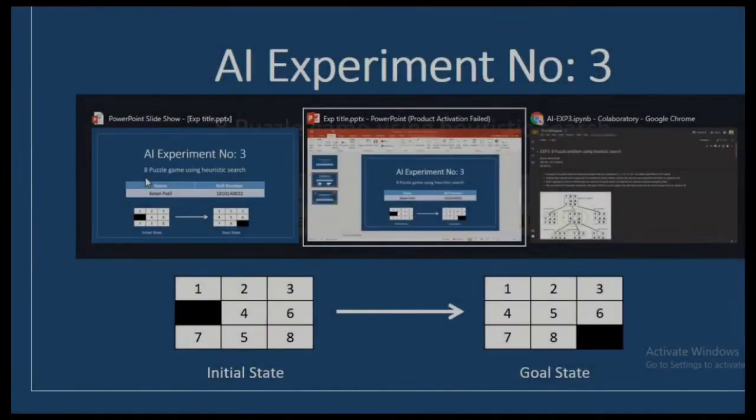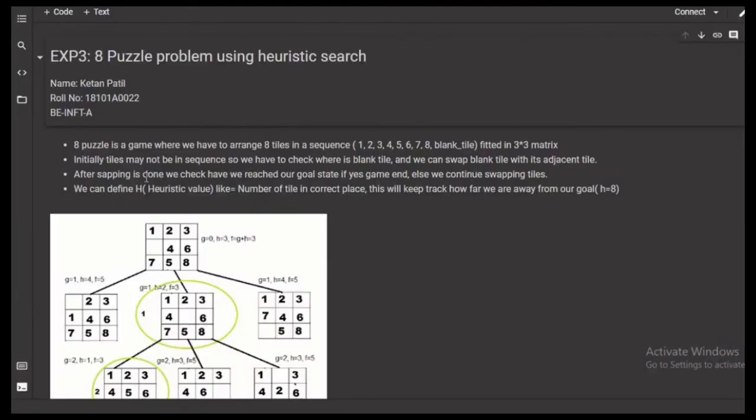Here 8 puzzle is a game where we have to arrange all the numbers in a sequence, that is 1 2 3 4 5 6 7 8, and the blank, in a 3 by 3 matrix. Initially tiles may not be in sequence, so we have to check where the blank tile is, and we can swap the blank tile with an adjacent tile. After swapping is done, we have to check whether we have reached the goal state.